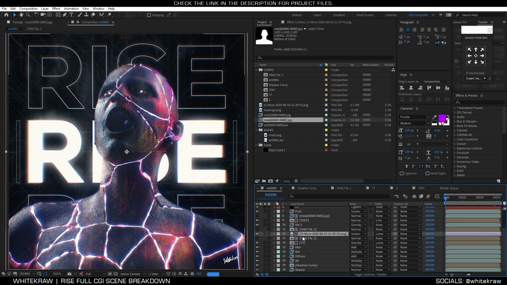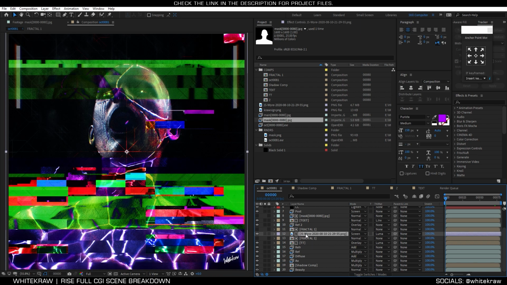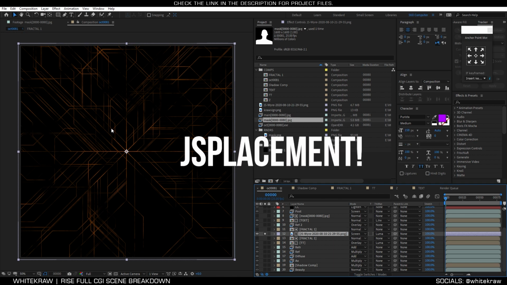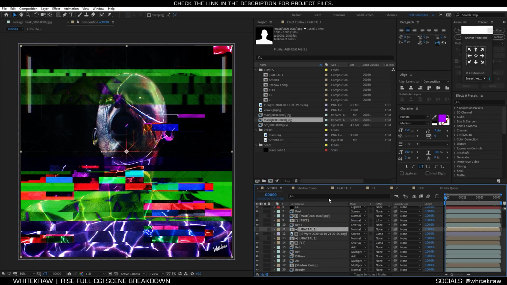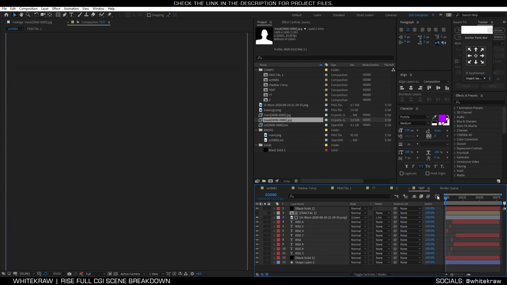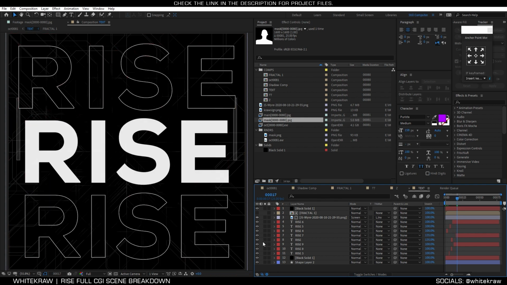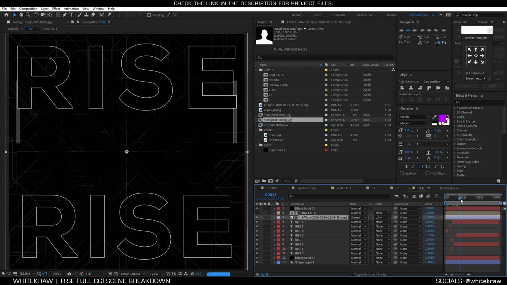And also you can use some textures. I used JS Placement. Search for JS Placement and you will get free software. And then I used my fractal noise again for the Luma matte, and then some reflections again, and then this is what my text effects look like. I used the same texture, and nothing fancy.